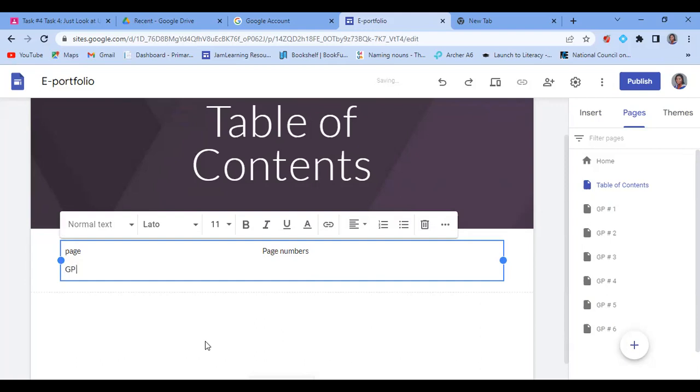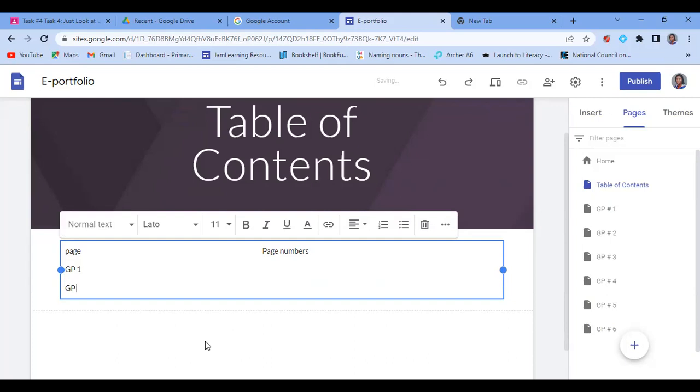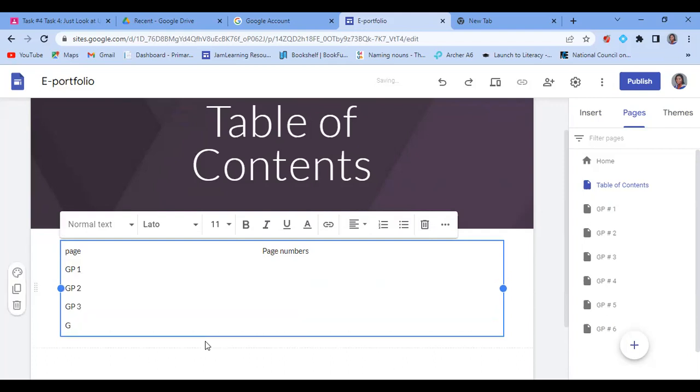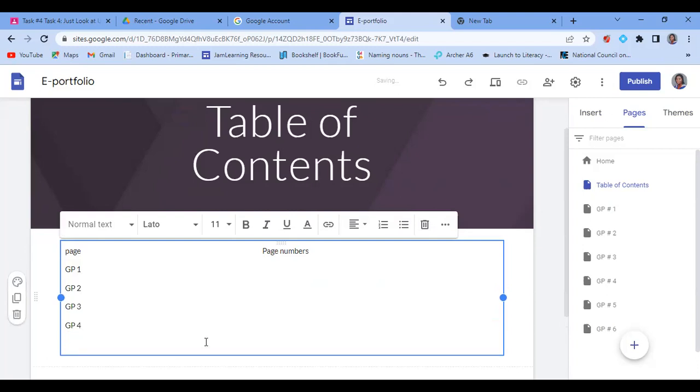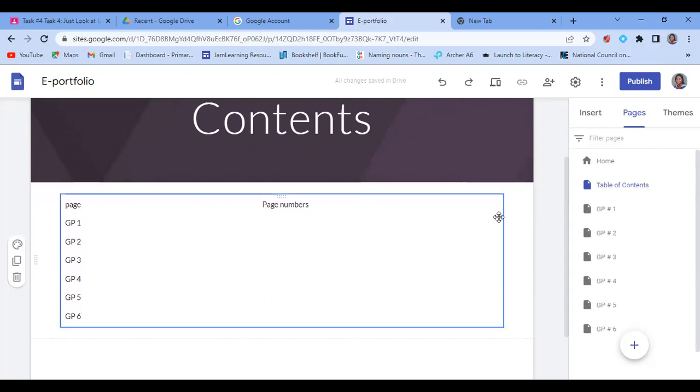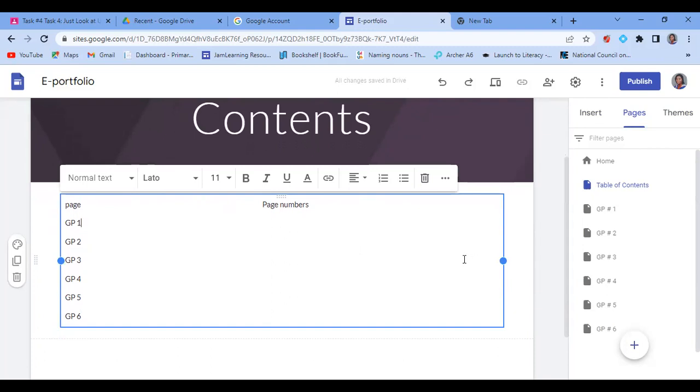So GP1, that would be my page 1, GP2, GP3, GP4, GP5, and GP6. All right, so 6 GPs, table of content. All right, and then I would put in my page numbers a little bit later. And here, if you notice, let me just change this.